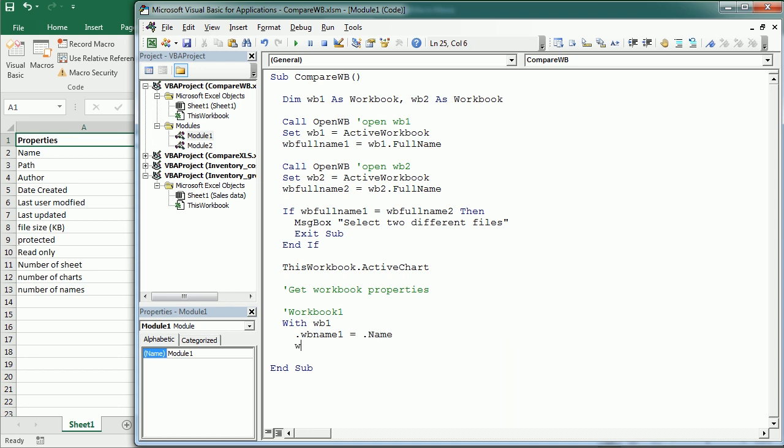So WB name 1 is going to be WB1.name, right? And in the same way, we're going to get the path. That's going to be path. Now, sorry, this is a mistake. This is not a dot. This is a variable. And we didn't declare these variables. We can declare the variables up here. We can do that later.